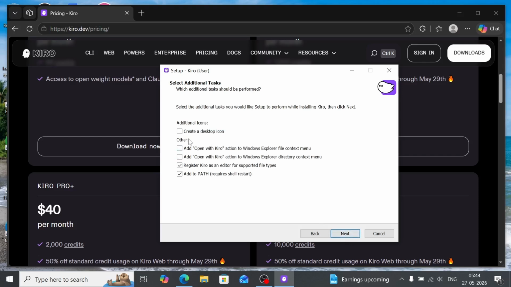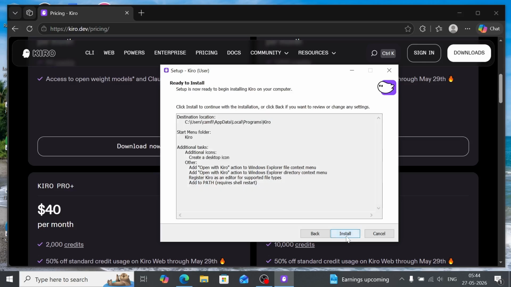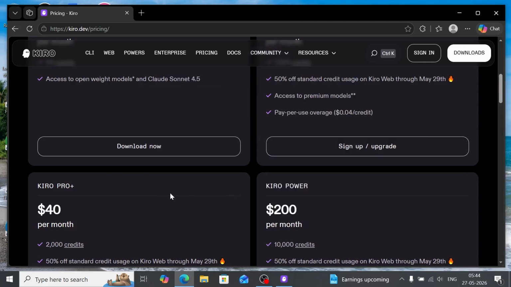Next. And if you want to create a desktop icon, you can do that. If you want to also add the action, make sure that you are checking these. I'm fine with this. I will select next. These are the stuff that's going to happen. Just select install.